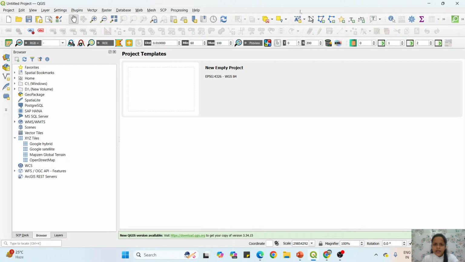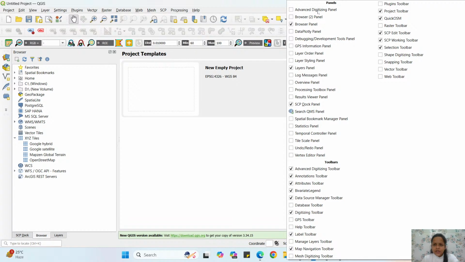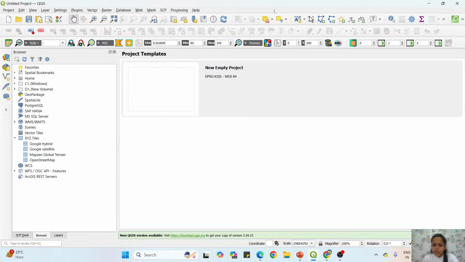After that you will get this SCP option in your menu bar. Here you will find it, one SCP option is there. Right click on the menu bar and select all the things related to SCP that you find in your panels and toolbars. For example, SCP edit toolbar, SCP working toolbar, right? And there is the SCP dock panel. You will find all these in your panels and toolbars, so you have to get all of them activated. Okay, so I hope this was clear. Am I too fast?